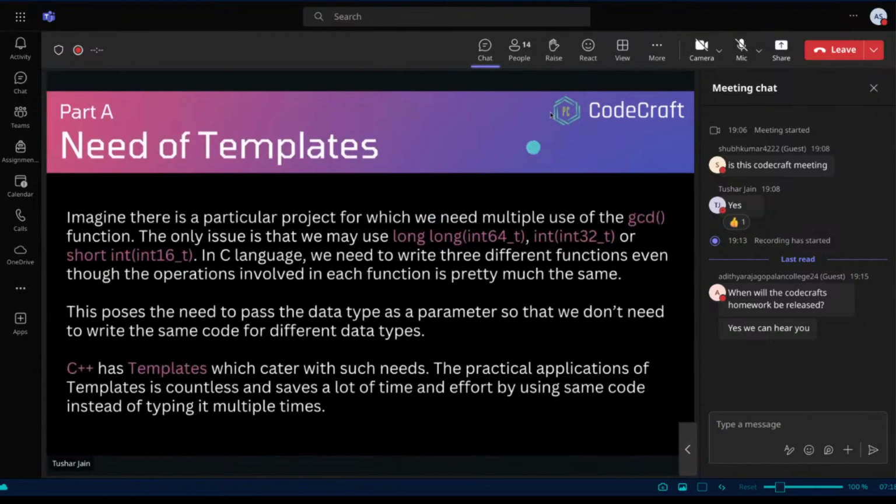So first, what are templates and what is the need for templates? Sometimes what happens is that when we are writing a big code for some big project, we have to use a function multiple times for different kinds of data types. So we have to write a similar body for every function. For example, here I have given the example of the GCD function. GCD is greatest common divisor.